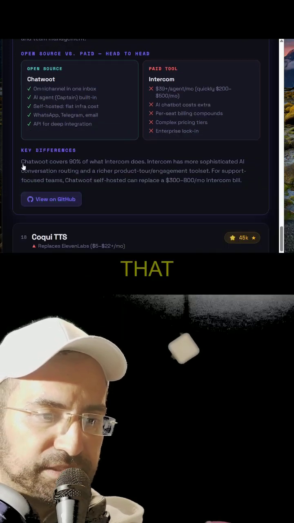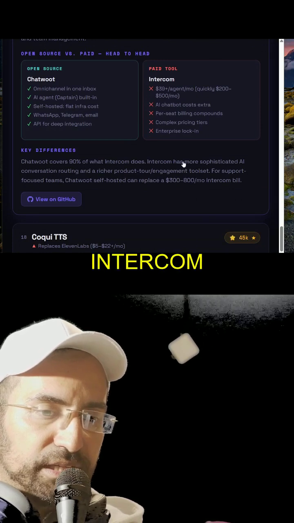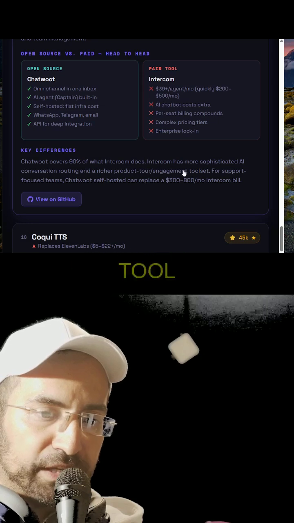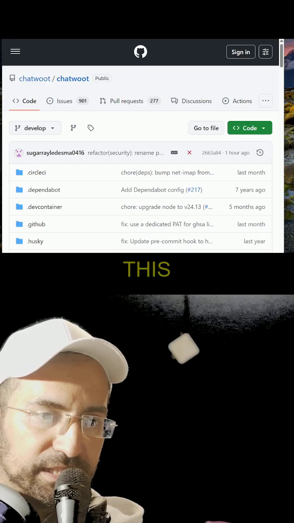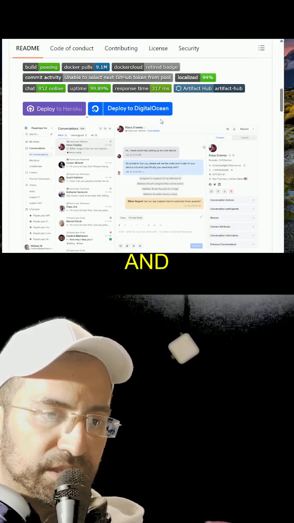And the key difference is that Chatwoot covers 90% of what Intercom does. Intercom has more sophisticated AI conversation routing and a richer product tour engagement toolset. However, if you view this on GitHub, you'll see that this is completely free. So it's a no-brainer for anyone who wants complete privacy and local use.